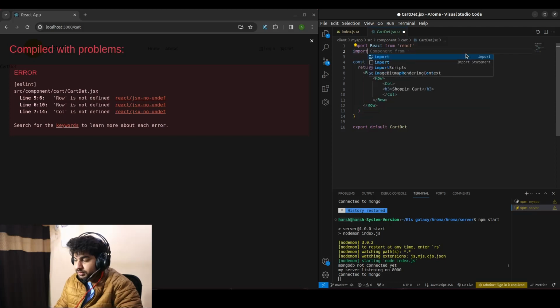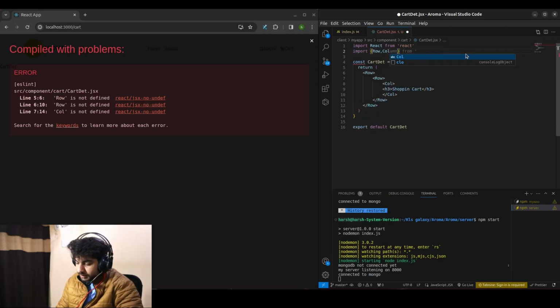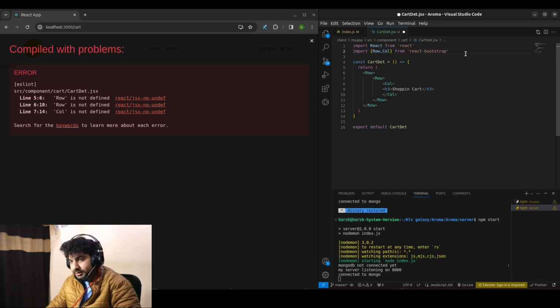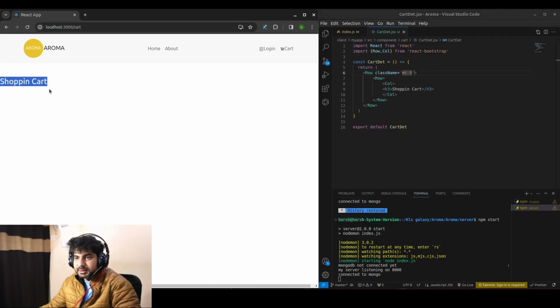import this Row and Col from React Bootstrap. That's it. Control plus S. As you can see, here is my React Bootstrap layout. Write className py-5 to give some space, okay. So this is the main reflection of margins, okay.